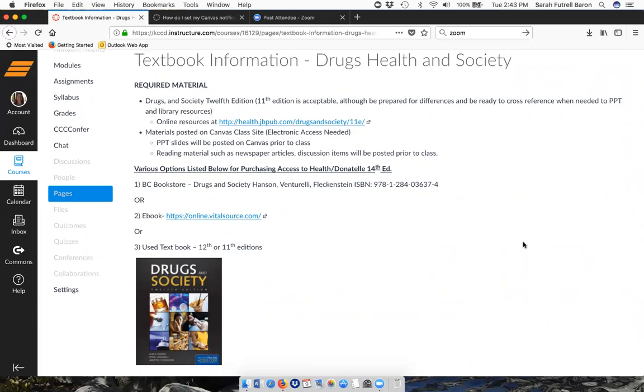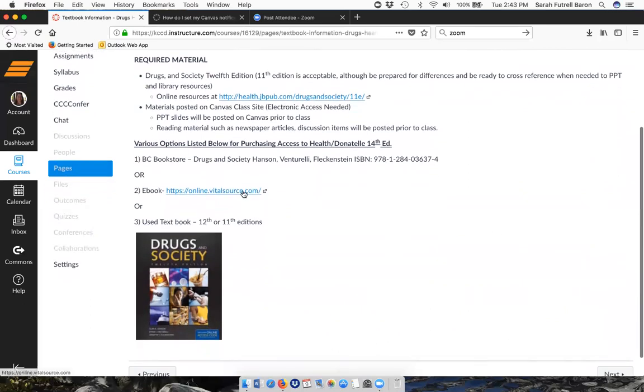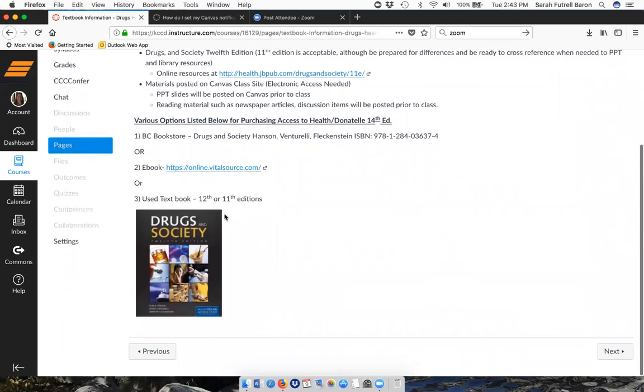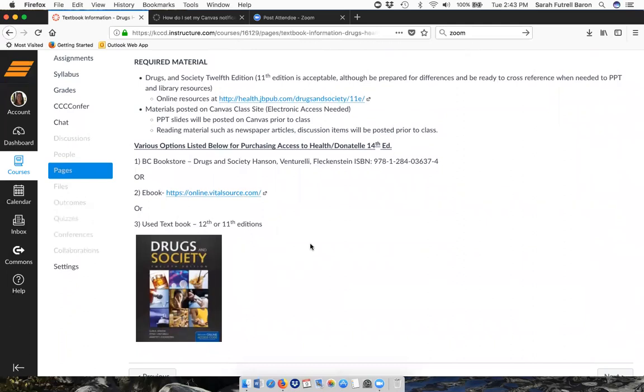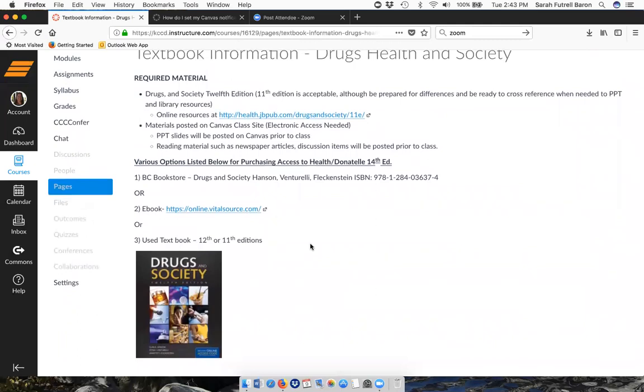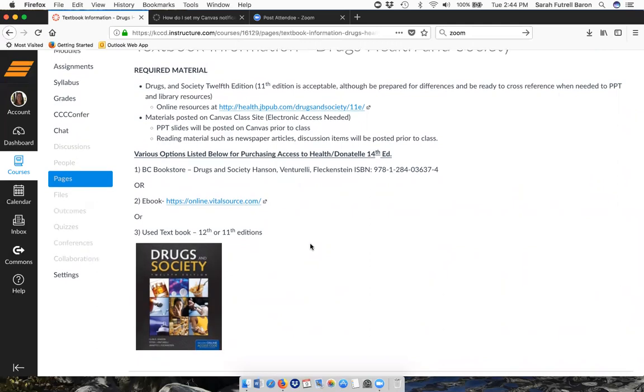And you can also get the ebook, and then you can also do a used textbook. So any one of those will work, but you should get a textbook. No matter what, you're going to need a textbook. So whatever works best for you, if you are able to go to the bookstore and get the whole kit and caboodle and get online access in the book, go for it. I believe they're just selling the print access, which is good. You do not need the online access. So be aware that you only need the textbook.